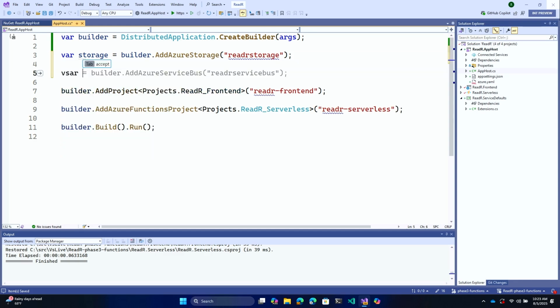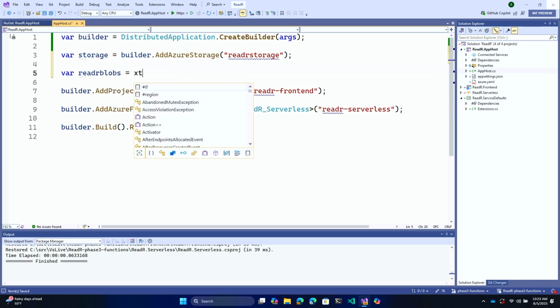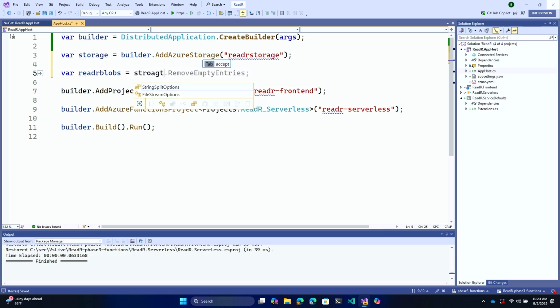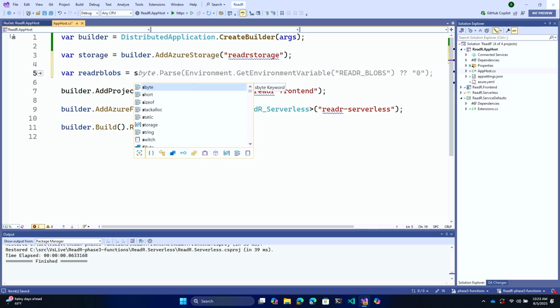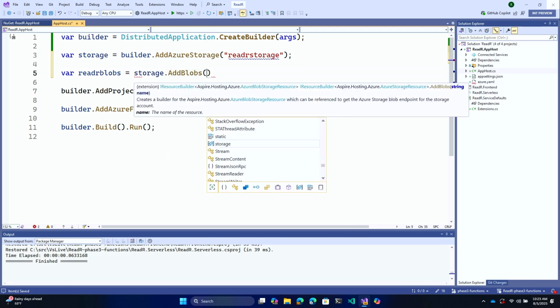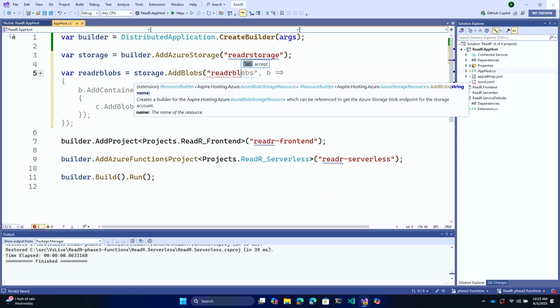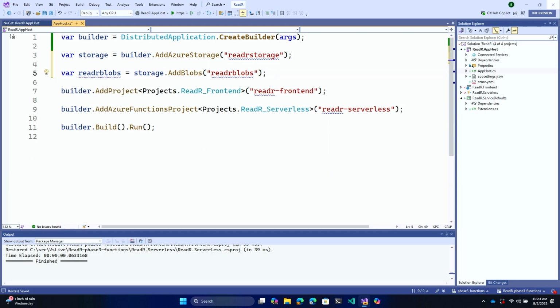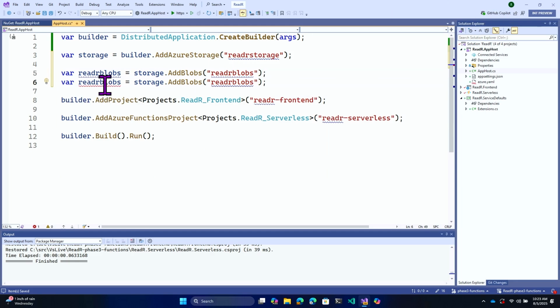So here I'll say blobs, let's say reader blobs is equal to storage. You can tell I'm really used to typing on a keyboard on a laptop. Storage dot add blobs. And I'll call this guy reader blobs as well. You'll see it's going to give me a couple of different permutations that I could do. I'm just going to copy that one, and then I'll change this one to reader queues. And I'll change this one as well.